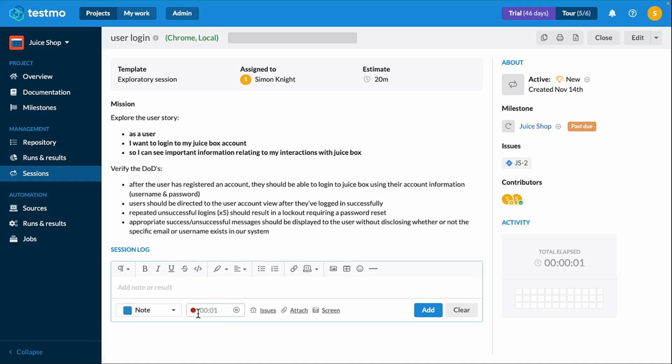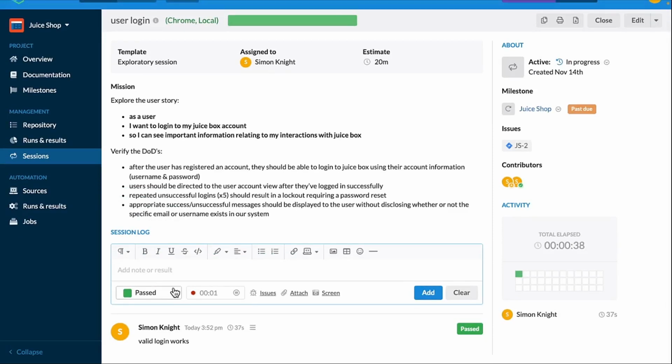I like to capture the elapsed time when I'm running my testing sessions so that I can record how long things are actually taking versus how long I estimated they would take. So in this hypothetical example, I'm checking login functionality. So probably I'd start with something like valid login works, and I may set that to passed and add some notes around that.